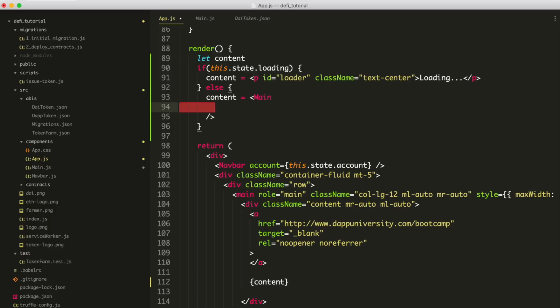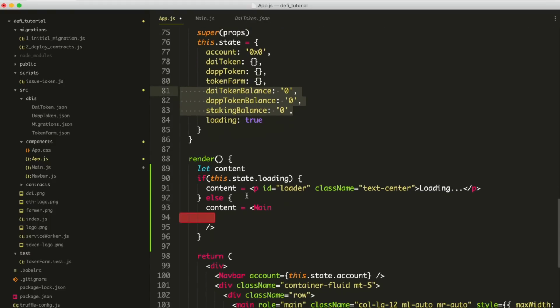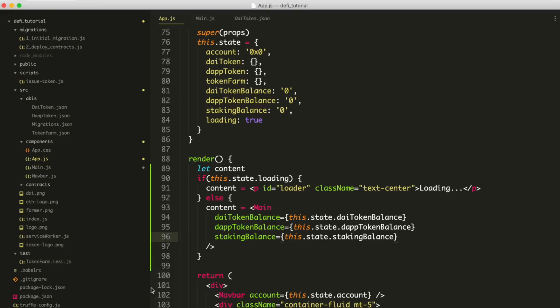So we want to pass the DAI token balance, the Dapp token balance, et cetera, et cetera. So basically all of this stuff needs to go down to the main component. So I'll just paste that in like this. Basically, say this, boom. So we put this on some new lines. We say DAI token balance equals DAI token balance from state, Dapp token balance, staking balance, stake token, well, don't do this yet. All right. And then that will pass it down to the page.